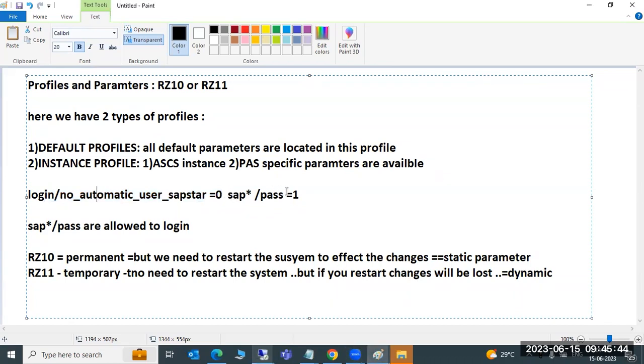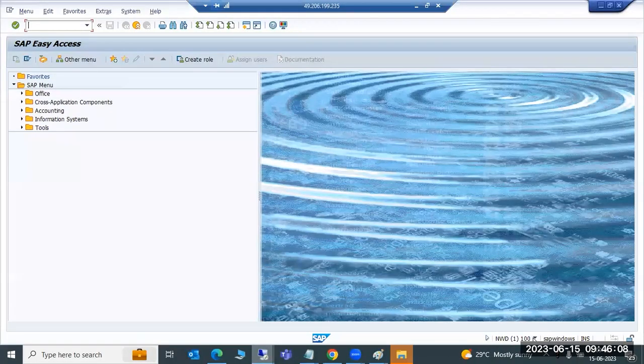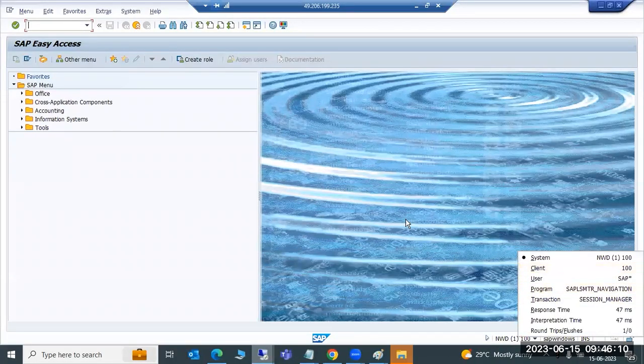How to activate it? If I tell the system, go ahead and activate the emergency user, it won't activate it, because it's not artificial intelligence. So we need to change some configuration. What is the parameter we have to change to activate it? This is the parameter, change it to 0. Then after that, restart. Then SAP* with password pass is allowed, and I can log in.